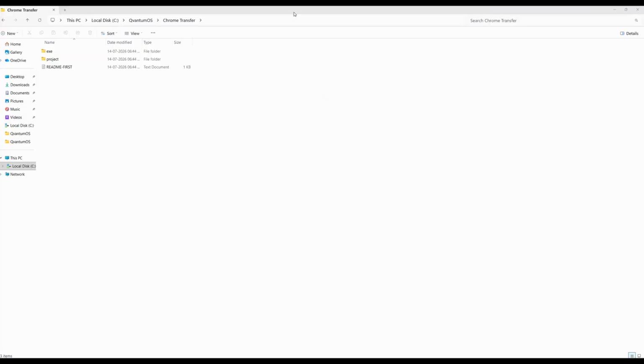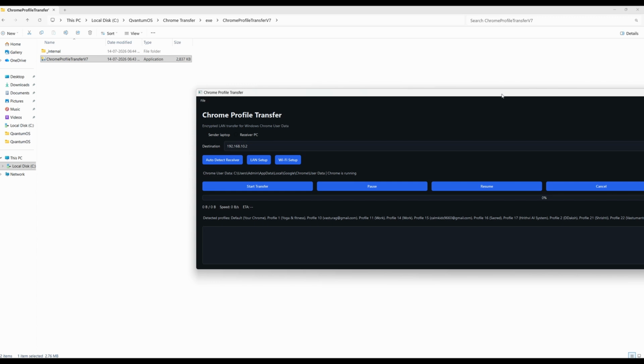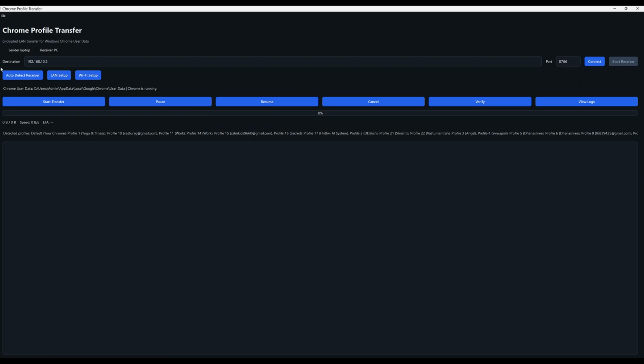This might be the easiest way to transfer your entire Google Chrome profile between two computers. No exporting, no importing, no complicated setup. Just open the software on both computers, choose Sender on the old computer and Receiver on the new one. Connect them and transfer everything in just a few clicks. Everything moves with it. Your bookmarks, saved passwords, extensions, cookies, browsing history, browser settings, everything.